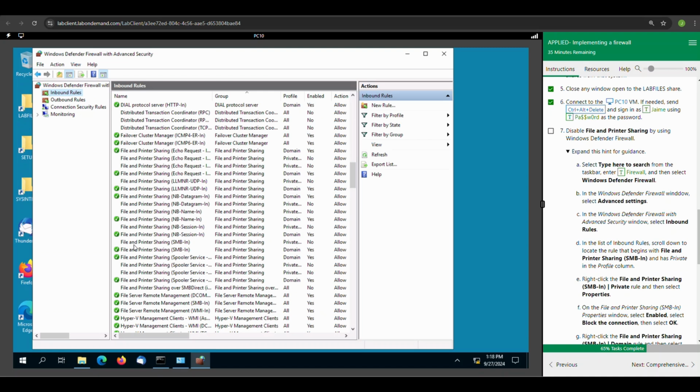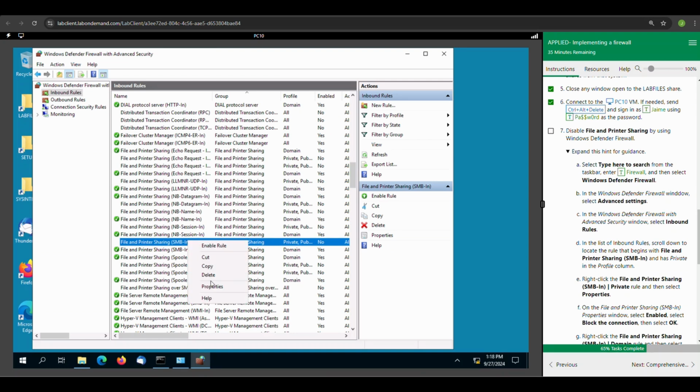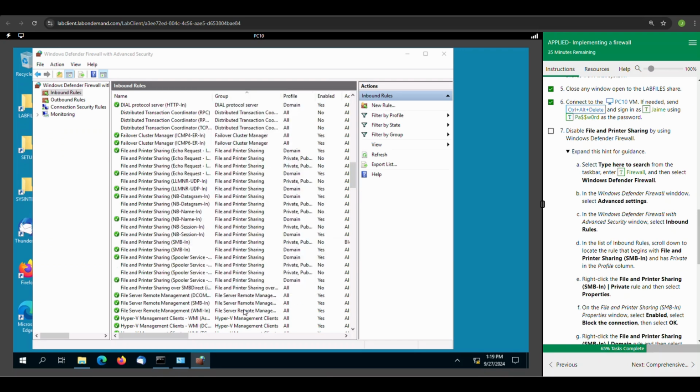And we have a private one. You can see here if you expand under profile, there's an SMB private and public column. So we want to right click on this one, go to properties, and we want to click on block this connection, and apply. And OK. You don't have to hit apply. You can just hit OK.